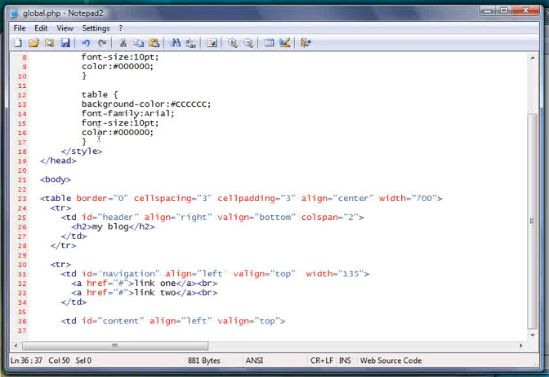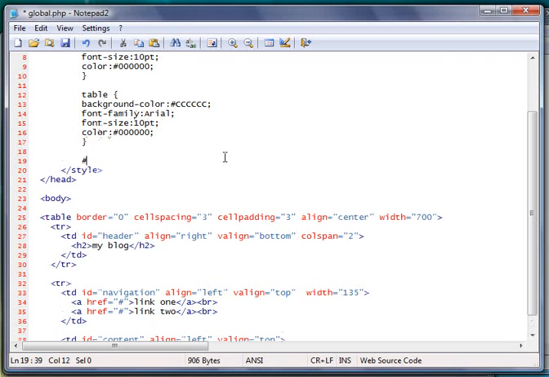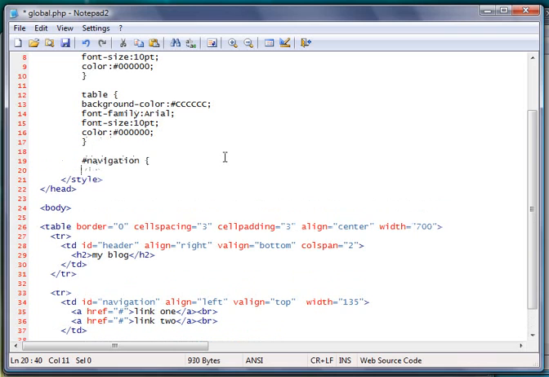So we'll go back to global. And what we can do is, for navigation here, we could put some of our own stuff in there. Well, there's not much really to put in there, but if you want to, you could go ahead and put a background image if you want.